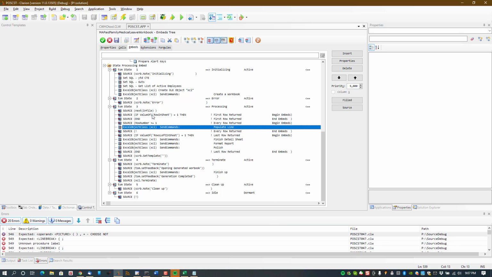Now they are used, they're used in here. You use it, row in sheet equals 1, then we know we would put code in here that we do for the first row. And then down here, if rows left in sheet equals 1, that means we're on the last row, so we do this stuff. So right now we're not doing anything right here. We're populating a line. We got that out.